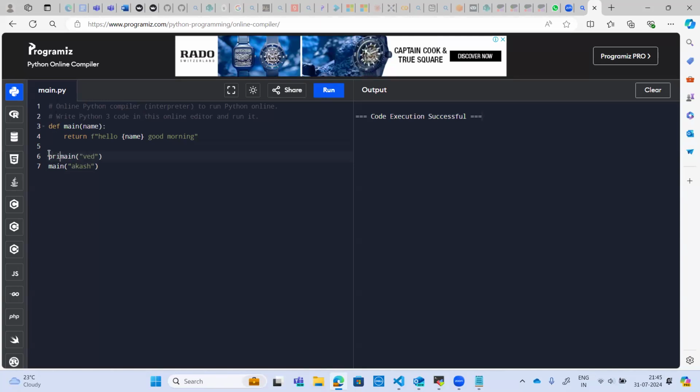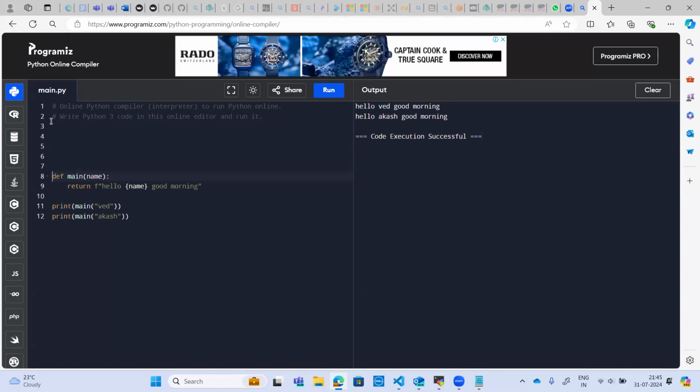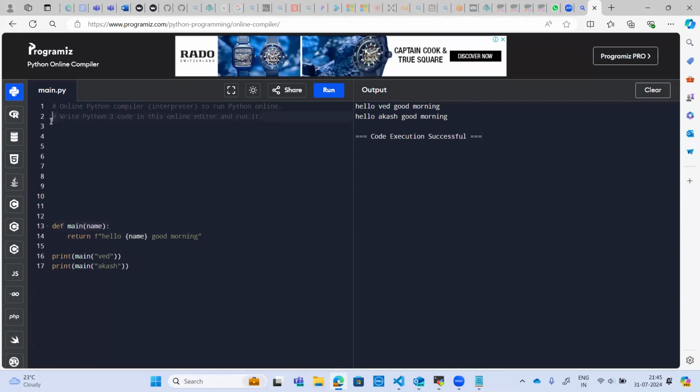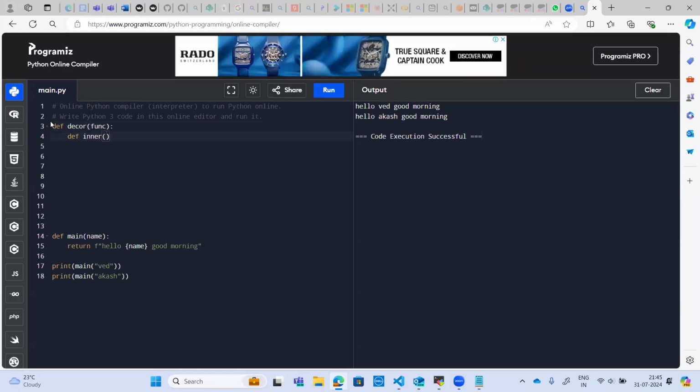See, in both the scenarios, it is printing good morning. But for Akash, I want it to print bad morning. Now, I will create a decor function. You can give any name here, okay? This func, you can also give any name here. def inner, that function can be of any name.